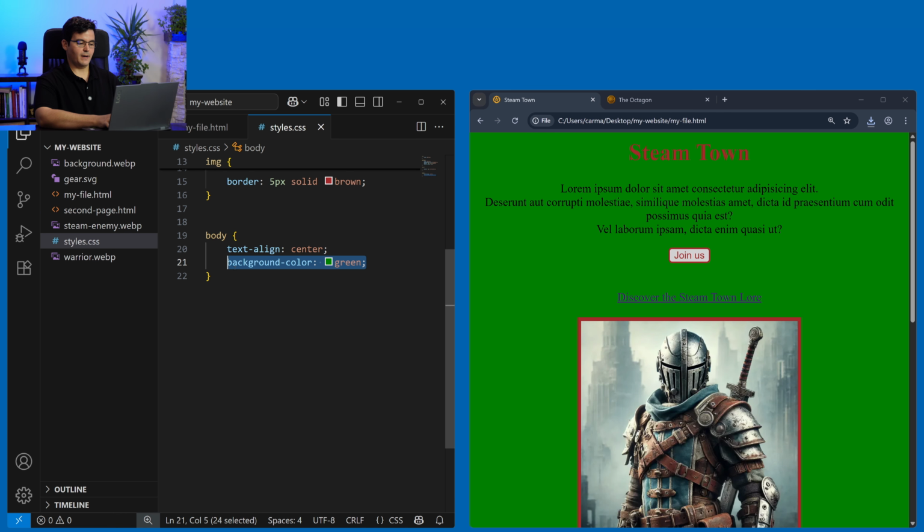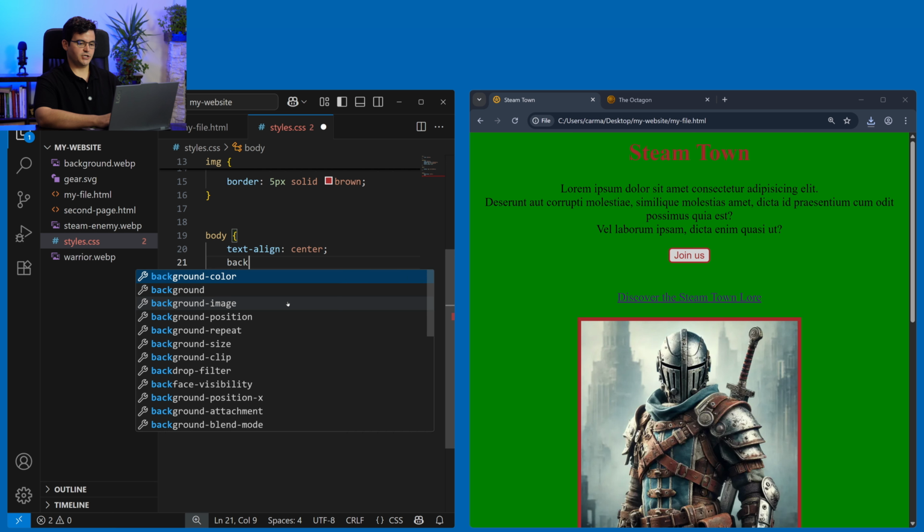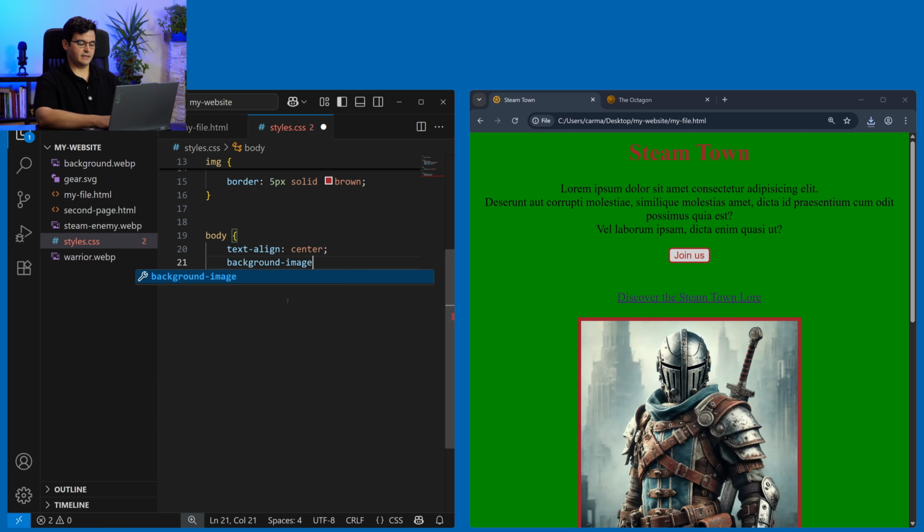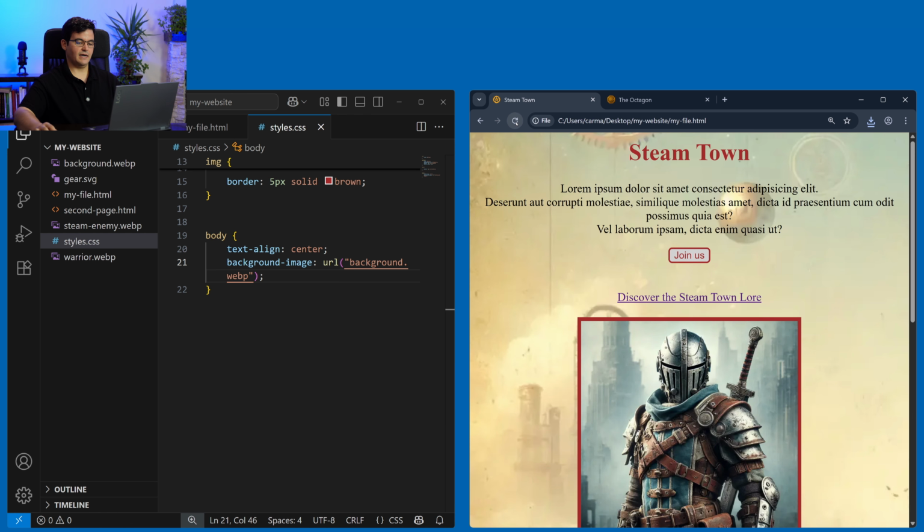I need to do background-image, and then it needs to be url, and inside this parenthesis you need to type the image name. So double quotes, and in this case is background.webp. There we go. Save and refresh. Now we have that image as the background.